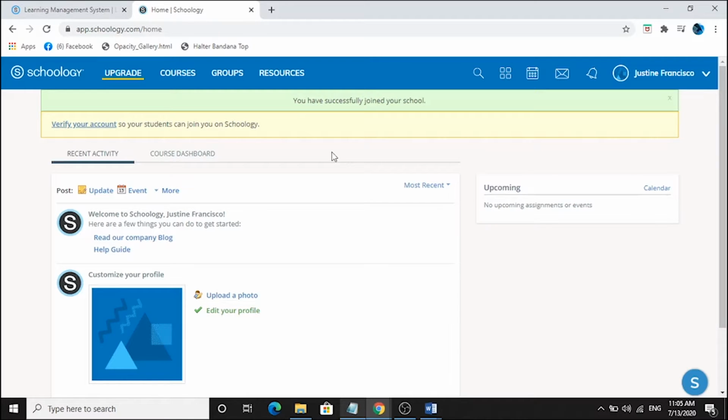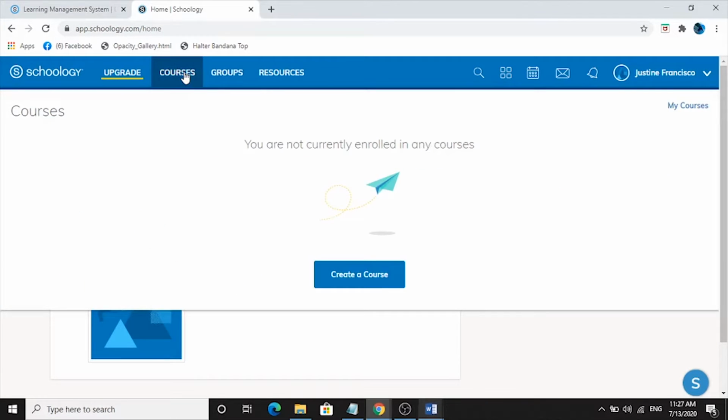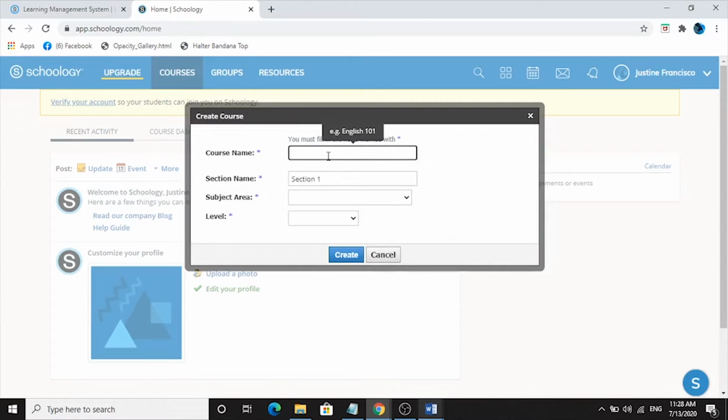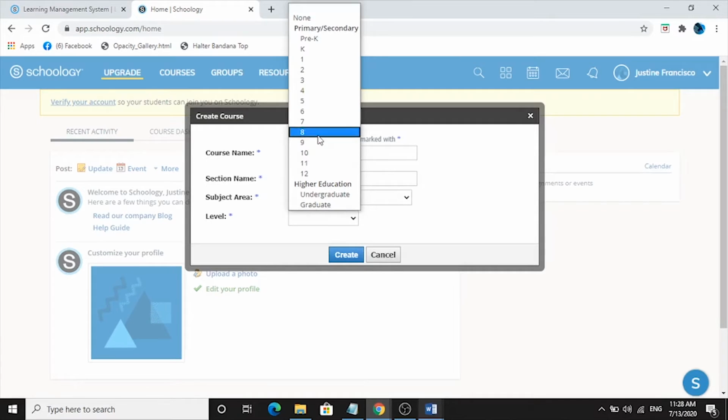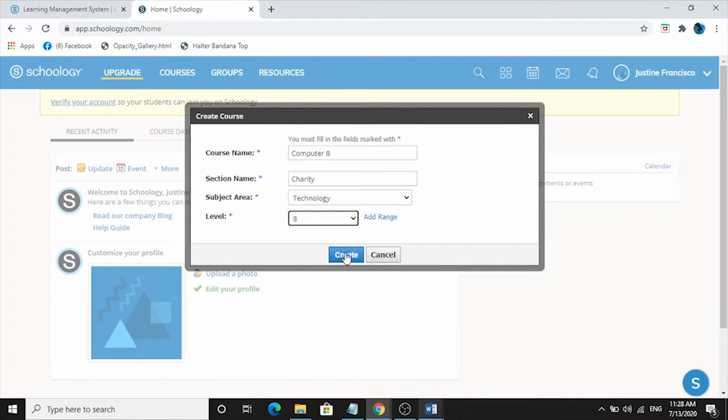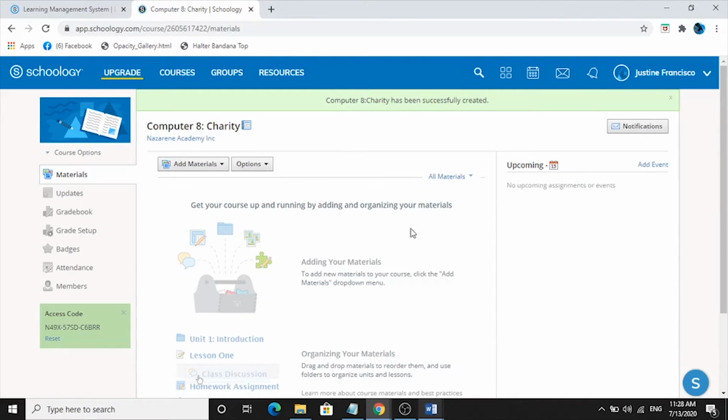Now, let's start creating a class. Click the Courses tab. This Courses tab lets you create a class where the student can join. And for us teacher, this is where we can utilize different tools for our online teaching. Click Create a Course. Type the course name, for example, Computer 8. The section, subject area, and the grade level. Click Create. After that, you will be directed to your newly created course.